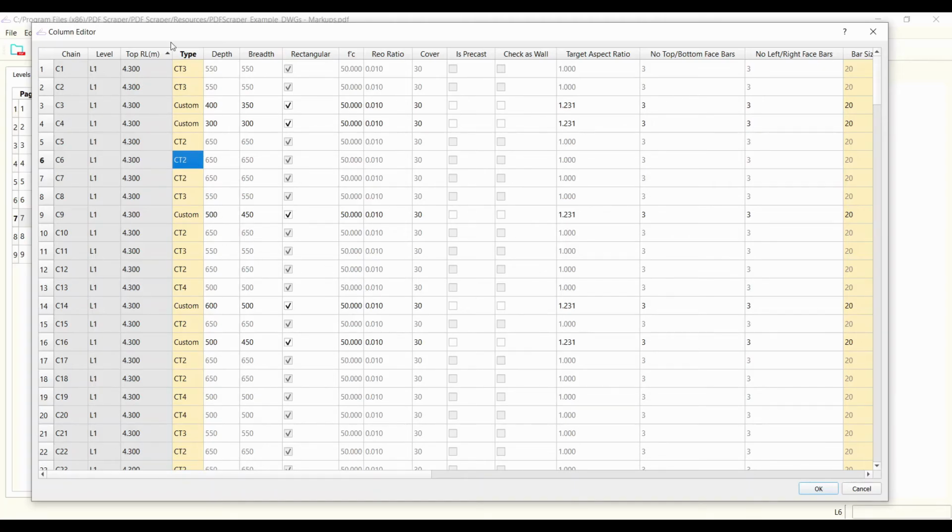What we can do is that in the type column, we can right click on that, and that'll give you a drop down list of all of the options available.